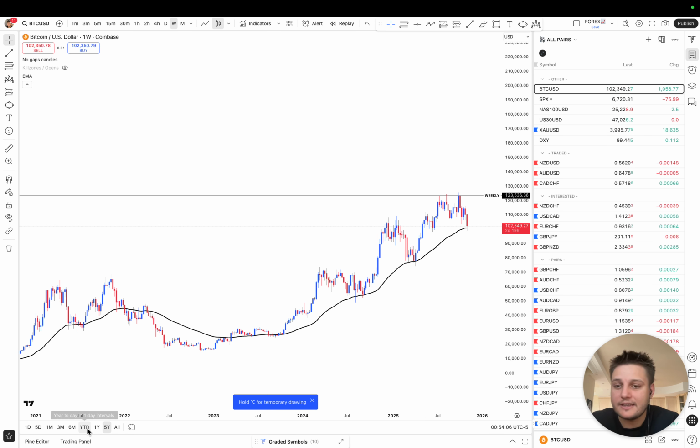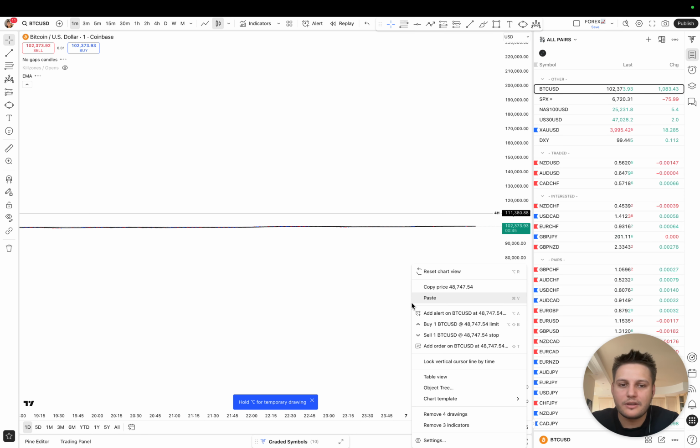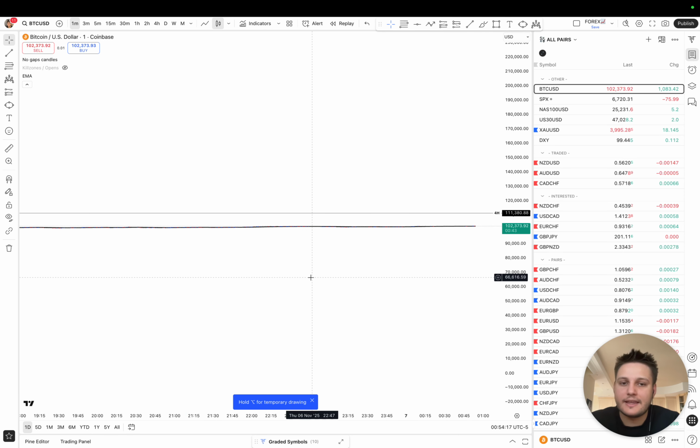Now, if I want to see just the last 6 months, it'll show me the last 6 months in 2-hour intervals. Now, I don't really use this very often. It shows the last day in 1 hour intervals and things like that.